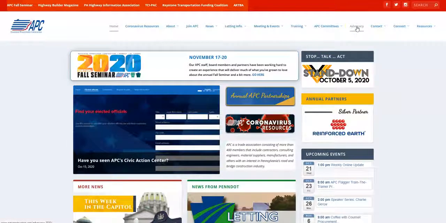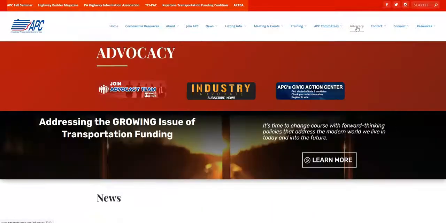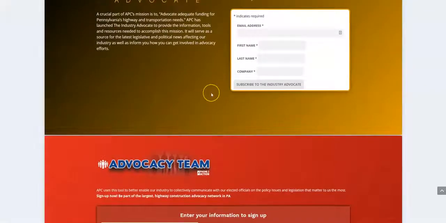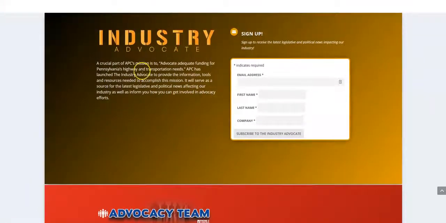If you click that link, that will take you to our advocacy page. The first thing we would ask you to do is sign up for the Industry Advocate. That is in this center box, and you can hit that by subscribing to this newsletter publication. That will take you to this template where you will provide your email address, name, and company, and simply subscribe to the Industry Advocate, and that will sign you up for our newsletter where we will receive the latest legislative and political news impacting our industry. We view this as a first important step that you can do to educate yourself on the issue.